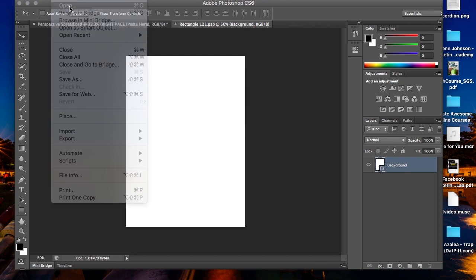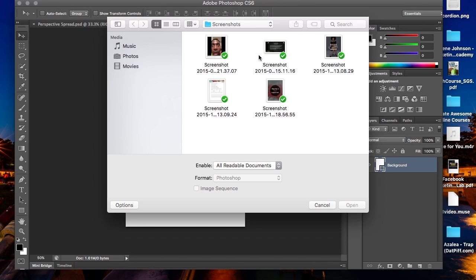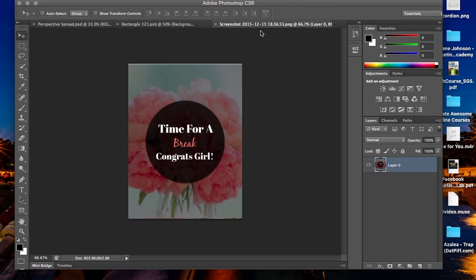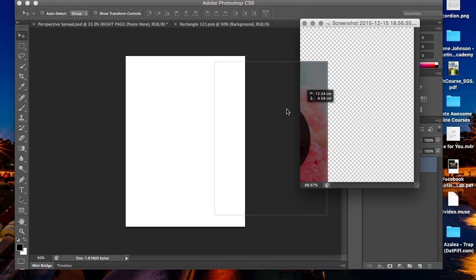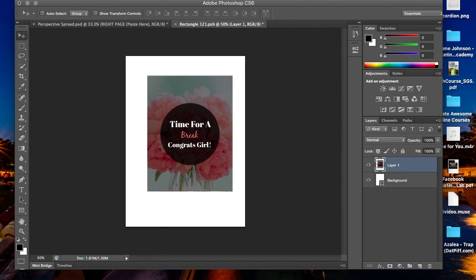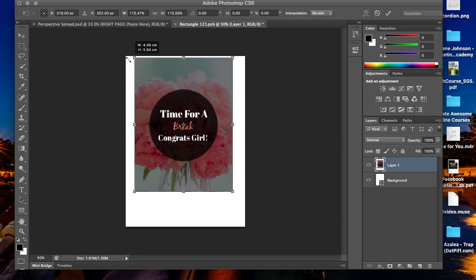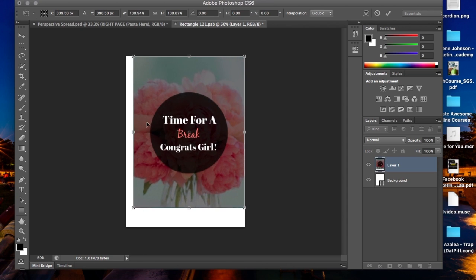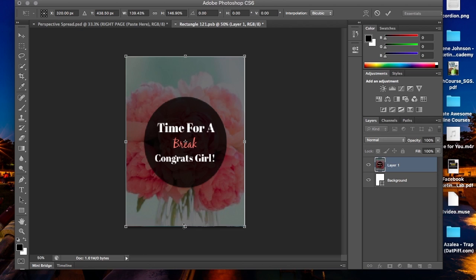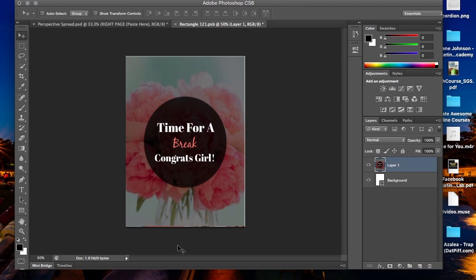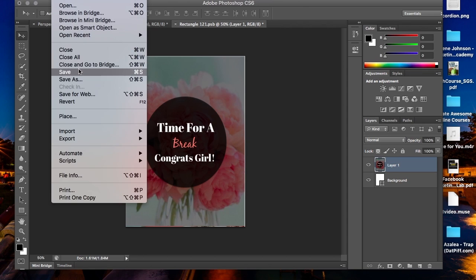So we're going to go to File, Open, and here's the other one. This is the right page, so I'm going to open that. I'm going to drag this out and drag it over here. Edit, free transform, hold down the shift key, stretch it out. You see how it's all pixelated? Hit enter. We're good. Go up to File, Save.